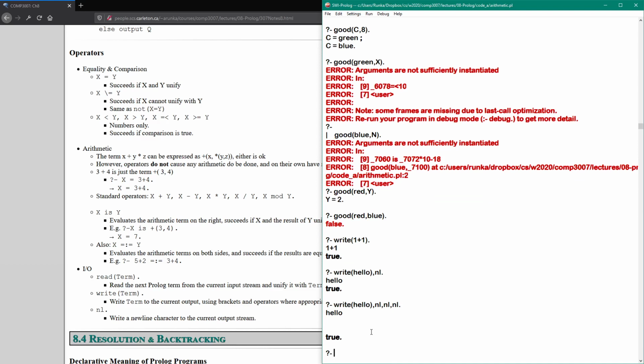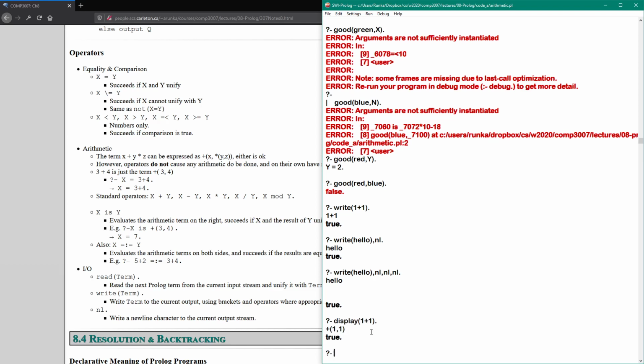Okay, so those are those. There are some other useful things for printing out internal representations. There's display 1 + 1, which prints it out a little bit differently. Instead of writing exactly what we typed, it prints out the internal representation instead. Don't worry too much about that. Writing is pretty much only used for debugging in this course, at least. And there's also reading, so we can read user input as well.